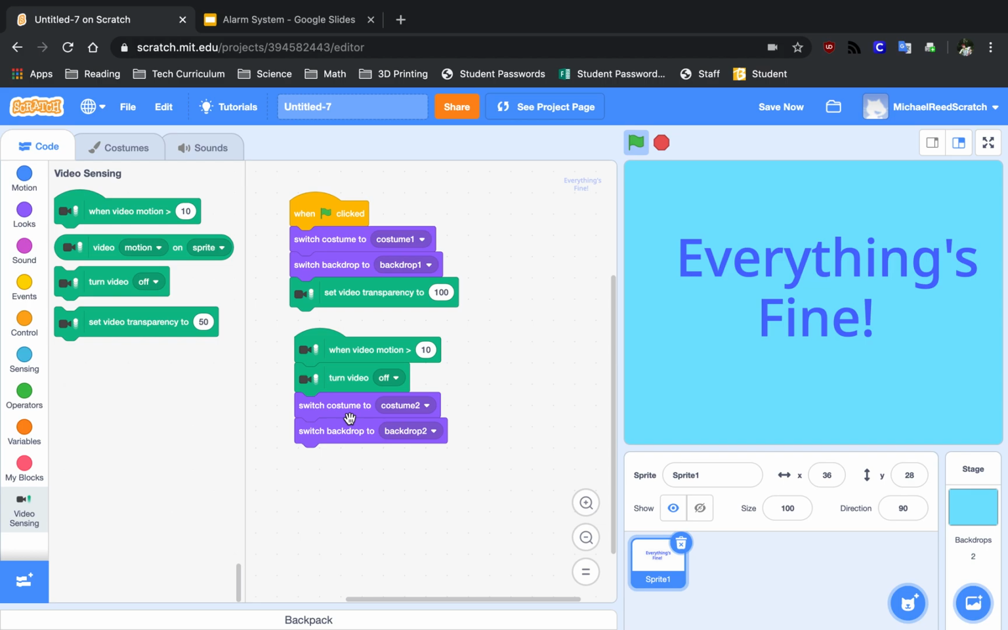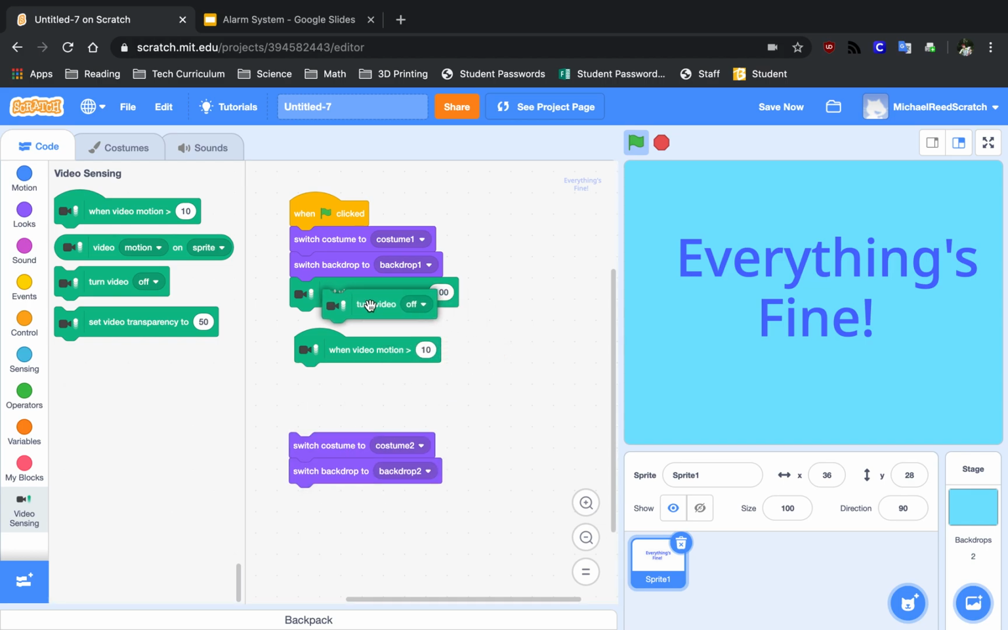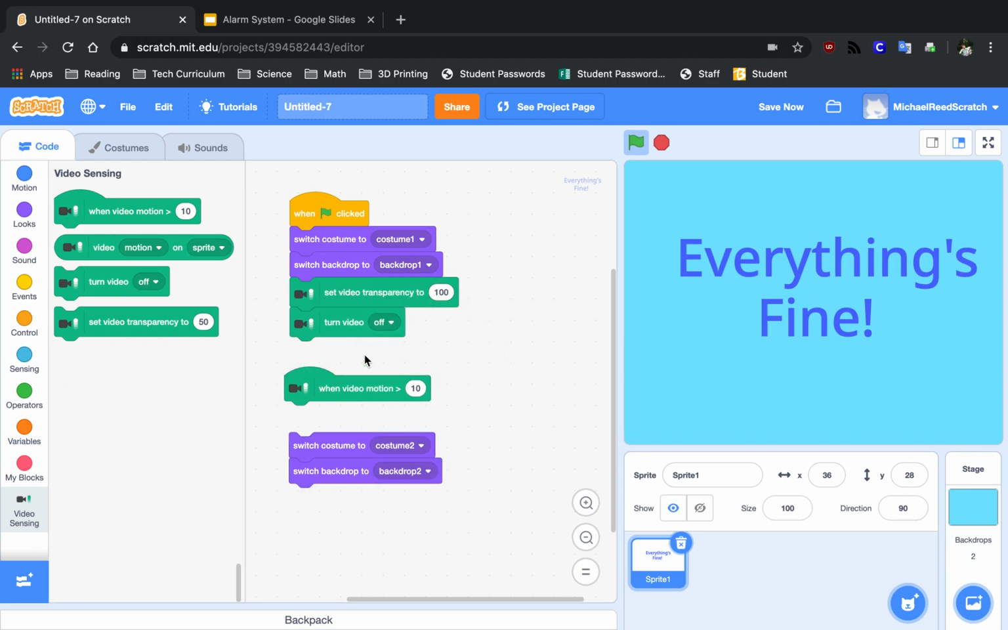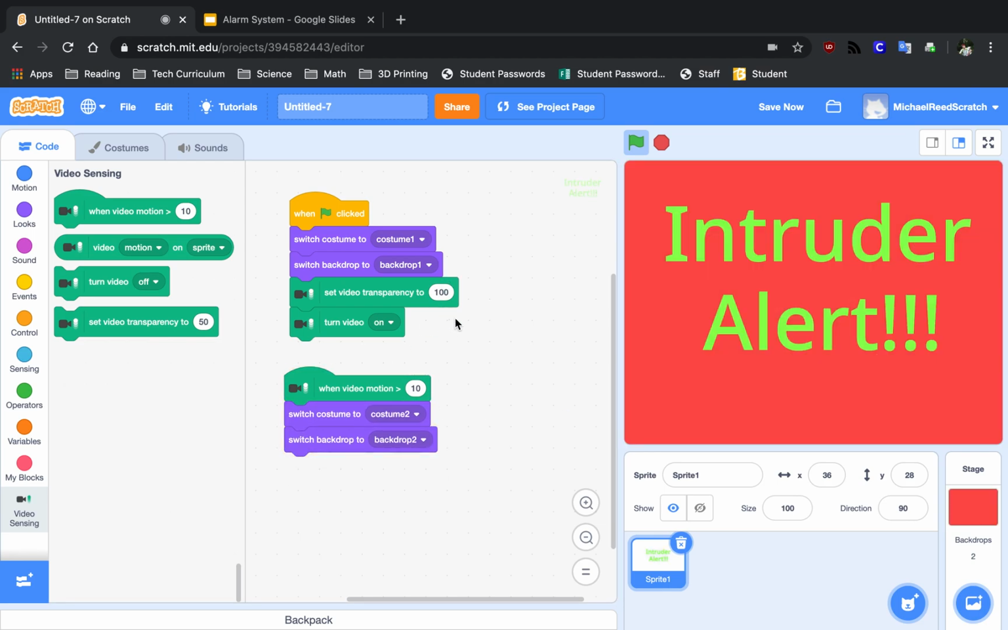Now that I've got this up here, I'm going to set this up here too. We're going to turn the video on. But see how it says video transparency to 100? That means we're not going to see any picture over here. It's just going to be the colored backdrops, which is what we want. If you want to do something different, you can.